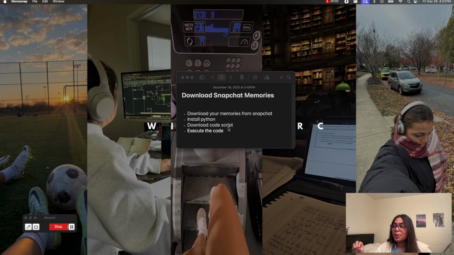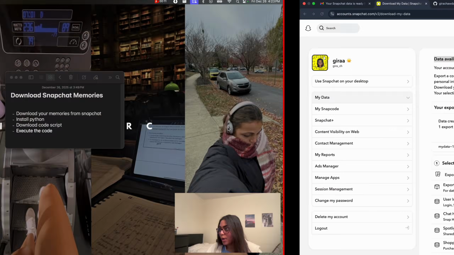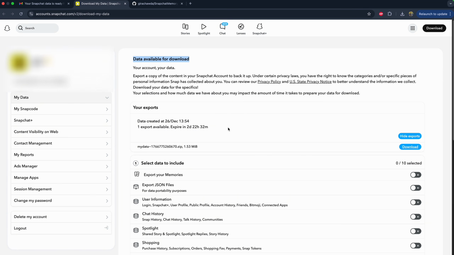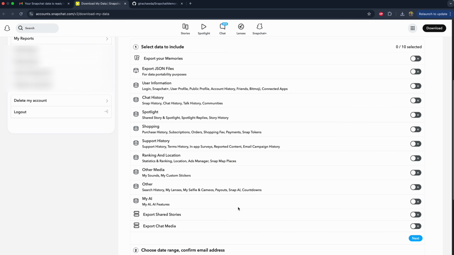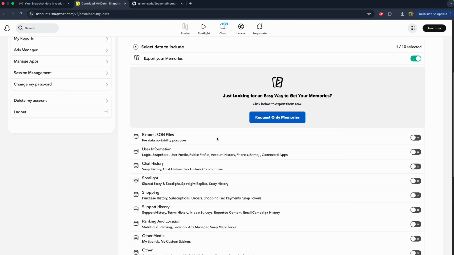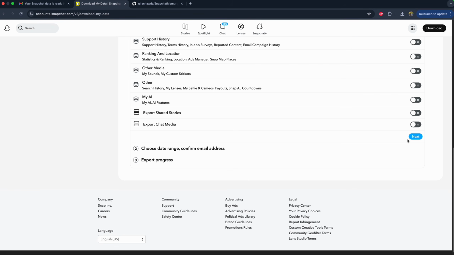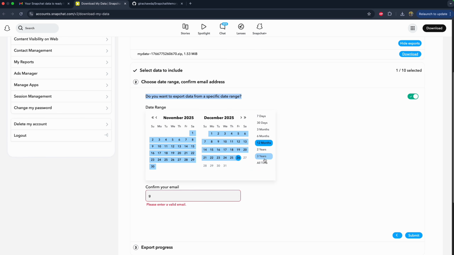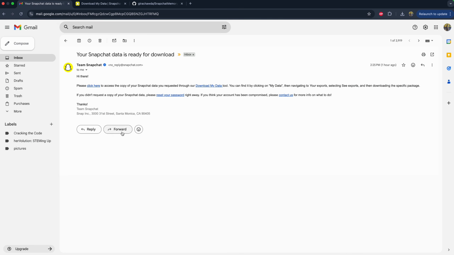Alrighty, so here is a little bit of a summary of how we're going to go through our steps. Our first step is to actually download our memories from Snapchat. So we're going to go to our Snapchat settings. We're going to scroll down to My Data, and you're going to see data available for download right here. This is the section that matters. We want to select data to include. You're going to export your memories, and you're also going to export your JSON. The JSON is needed for if the simple way doesn't really work out for you. You're going to hit next. Then you're going to choose your time range to all time, and then you're going to put in your email and hit submit.